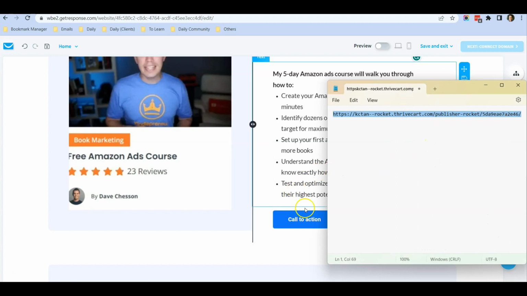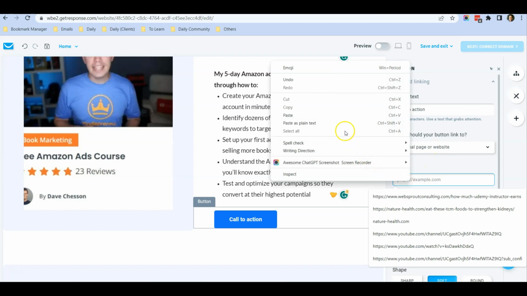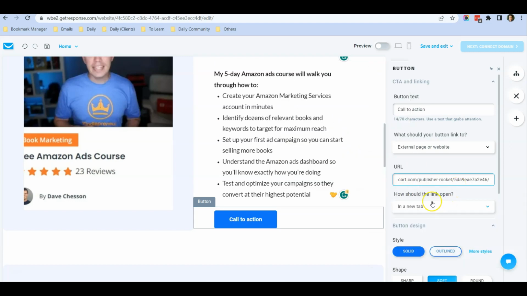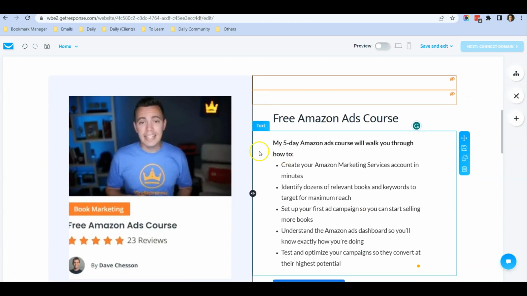I'm going to copy and click on this button, and it is an external page or website, so I select this option, the URL, right click, paste, and it should open in a new tab. Okay, so the call to action, I will change the text to sign up for free. Okay, so this is the call to action. Then it's done. Okay, so this is the second section.